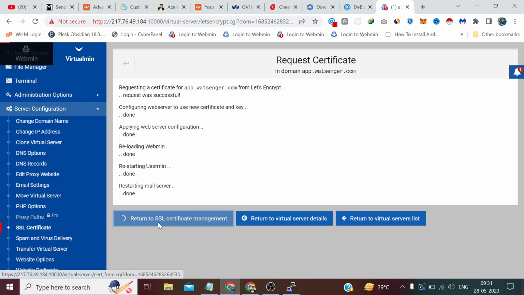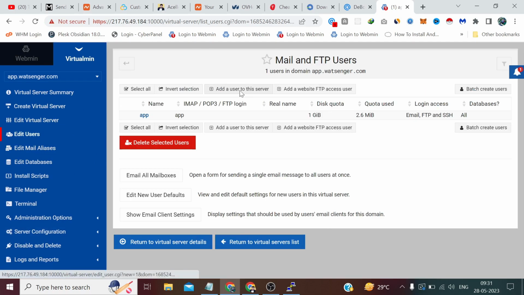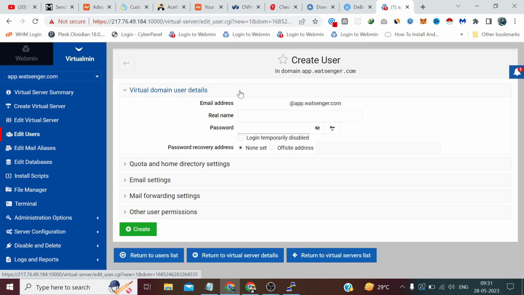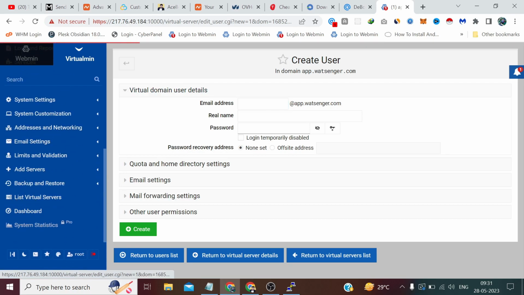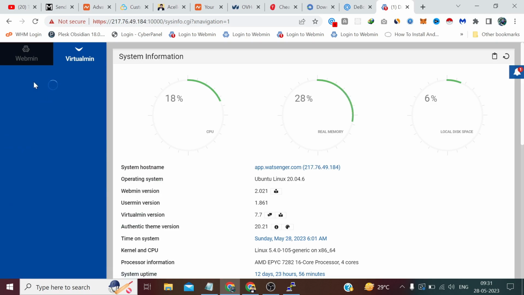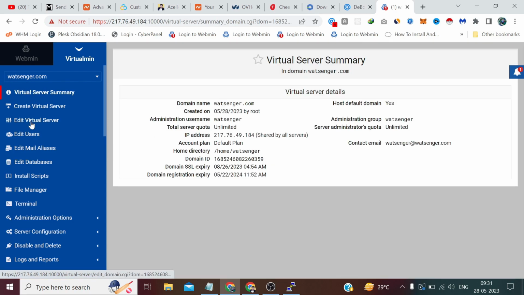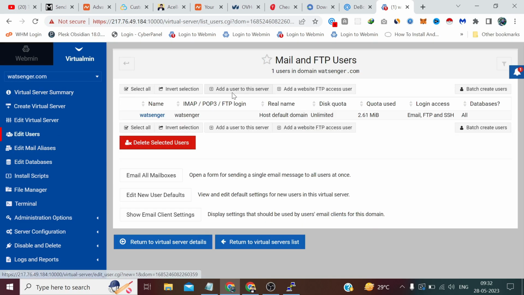Now we need to return back to the SSL management and now create one email user. Click add a user to this server. Not inside this virtual server, but we need to first select this virtual server. Whatsanger.com means only our domain without hostname. And we now need to click edit users, add a user to this server.